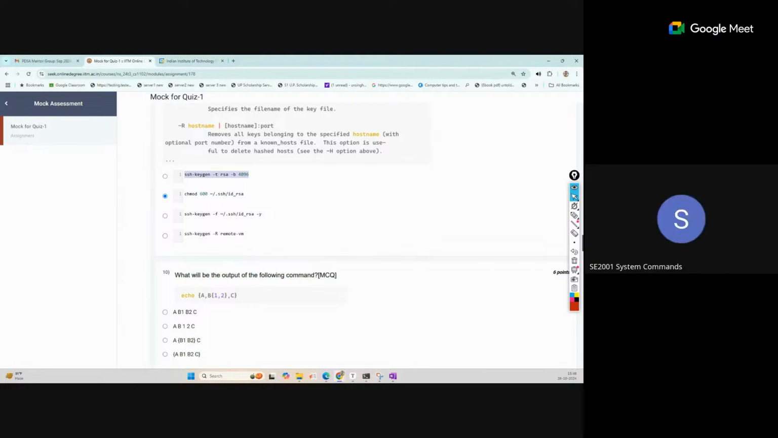Okay, bit length, but what does it mean? Bit length means it has 4096 bits. So this is bit length. This command will generate a new SSH key of the bit length of 4096. So this is the new key.